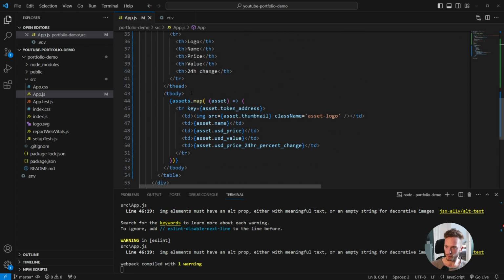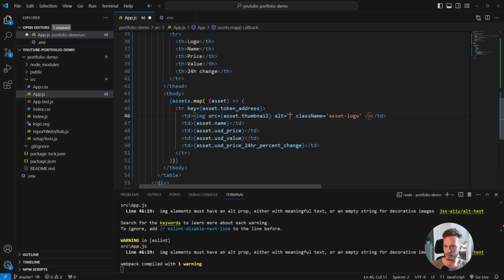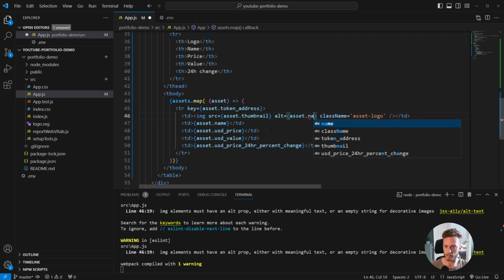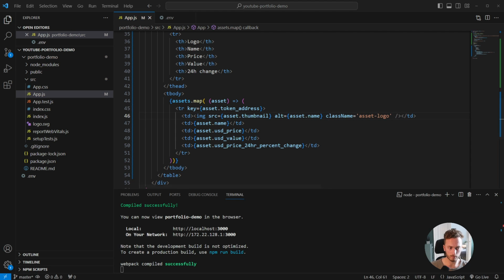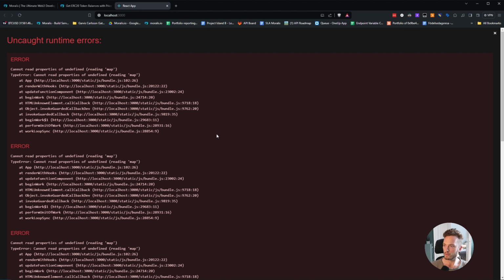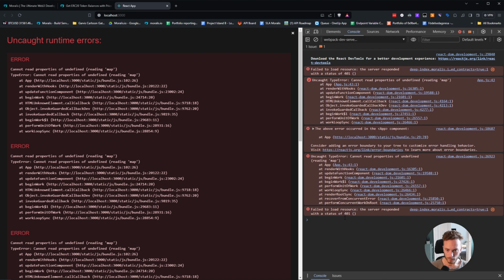Okay, we also need an alt property for the image. Alt, we'll put that as the token name, asset.name. I think that's it. Yeah. All right, with that, we'll check this out and see if it works. Whoops. What did we screw up? 401.